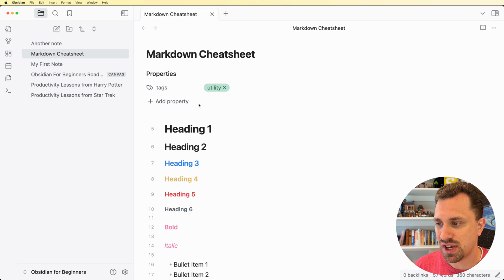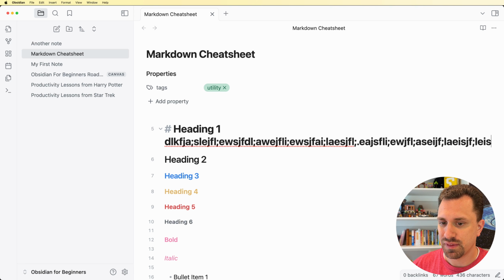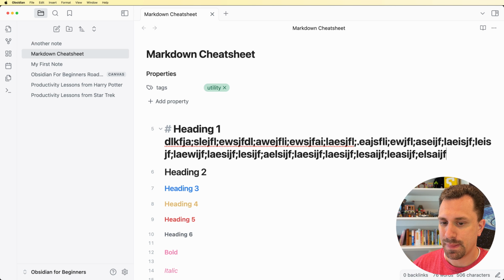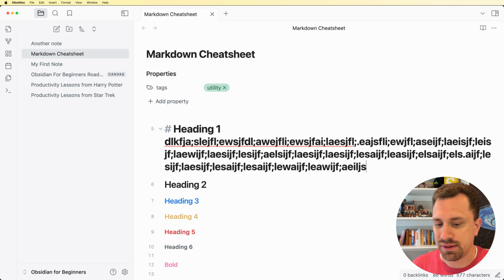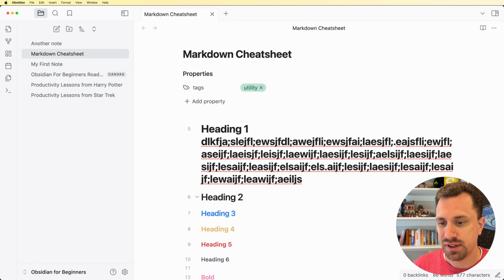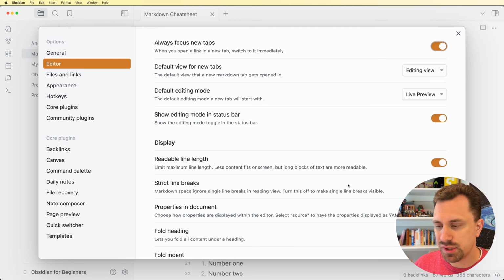If I turn this off and then I write something really long, it'll go right to the edge of the screen. If I turn it on, it gives me a little bit extra space. The strict line break setting, I'm really not sure what this is meant to do. I haven't noticed any difference in the reading view when I have this on or off.